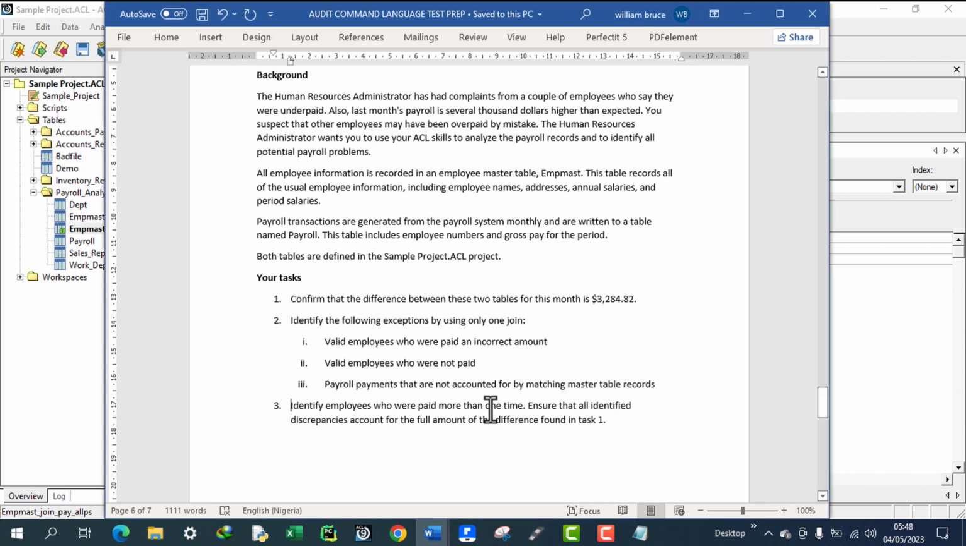third task, which is to identify employees who were paid more than one time. We should ensure that all identified discrepancies, another word for discrepancy is mismatch or inconsistencies, account for the full amount of the difference found in task 1. And task 1 says valid employees who were paid an incorrect amount.